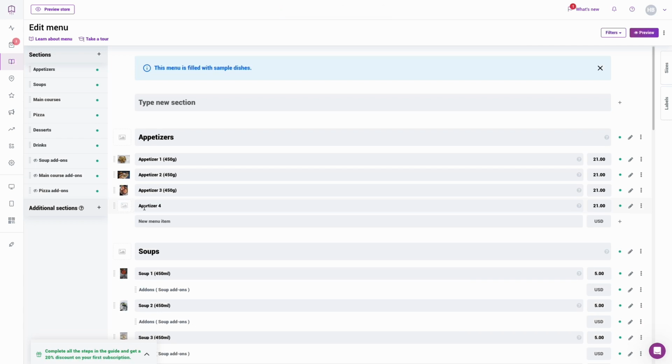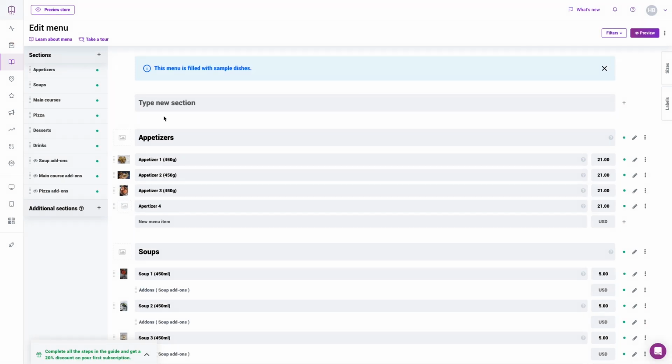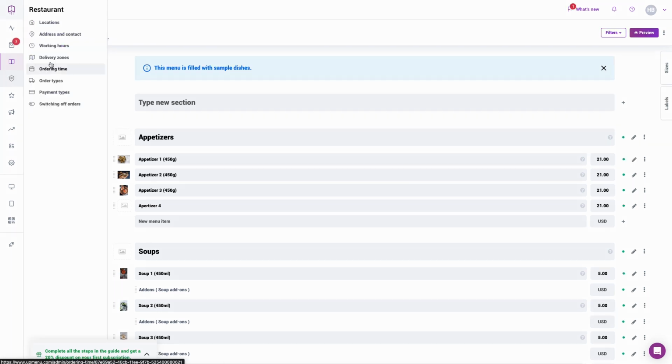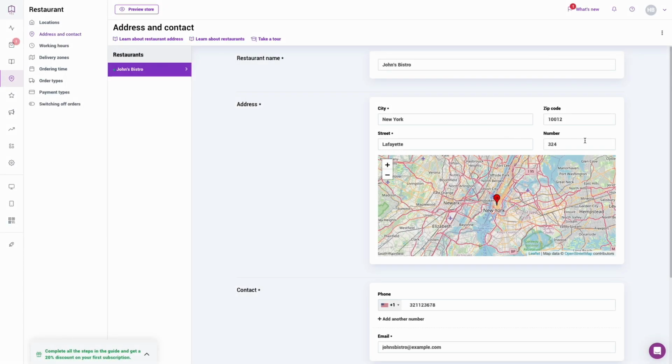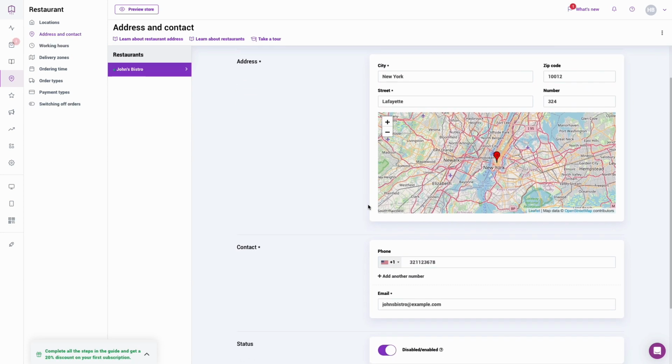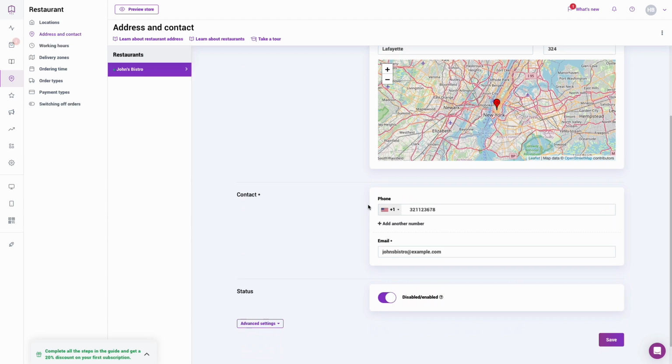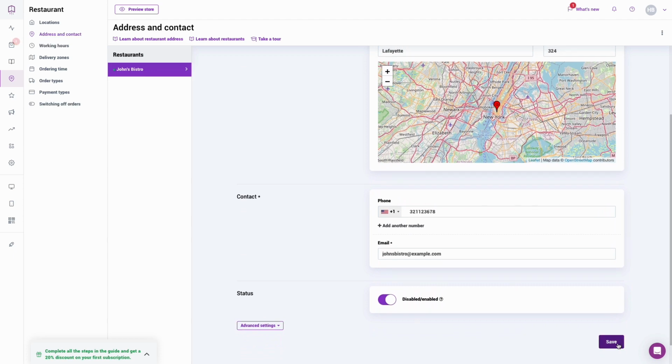After setting up the menu, it's time to add your restaurant's address and contact information. Click the location icon on the left side tab and go to the address and contact section. Step 3. Add restaurant's contact information. Provide your restaurant's address and contact information to allow your customers to communicate with you. This information is also necessary to set up your restaurant's delivery zones.